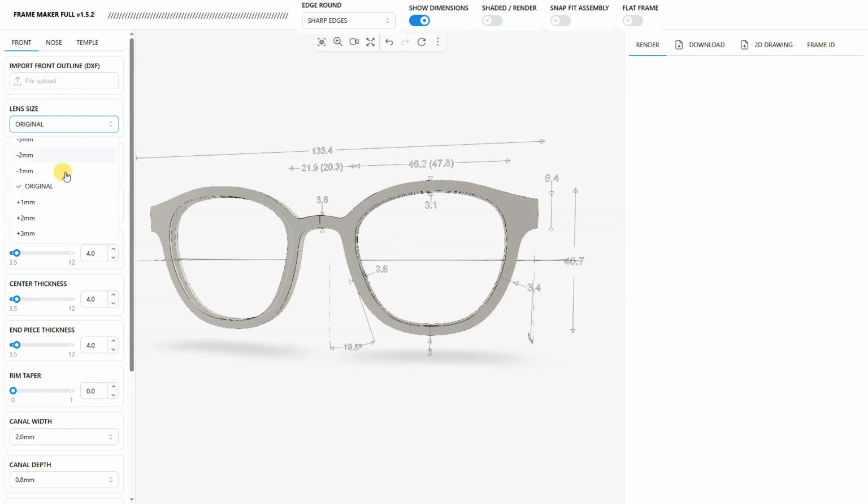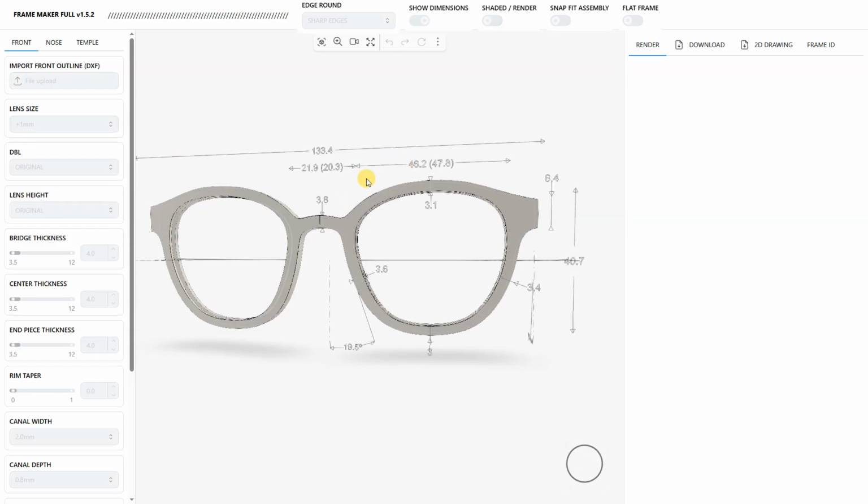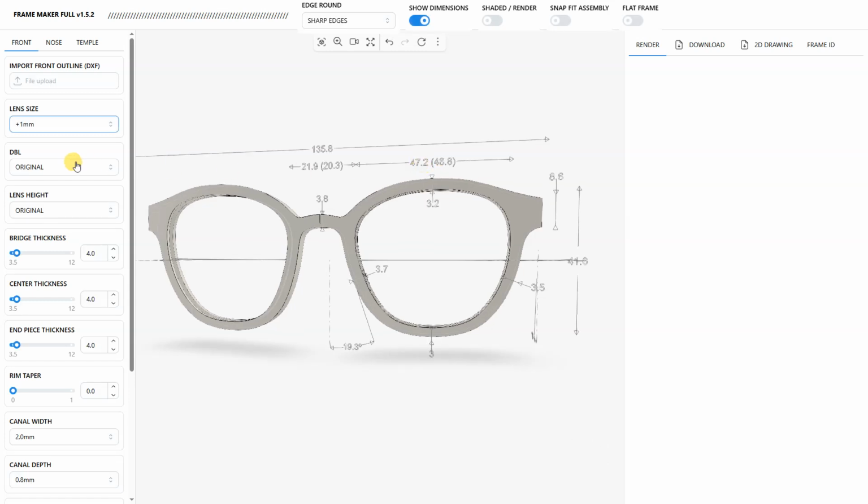If I want to add, let's say, 1 millimeter to that 46, it's going to be 47.2, obviously, and let's wait for it. There it is. And let's see the DBL. I'm going to remove 0.5. There it is. That was quick.